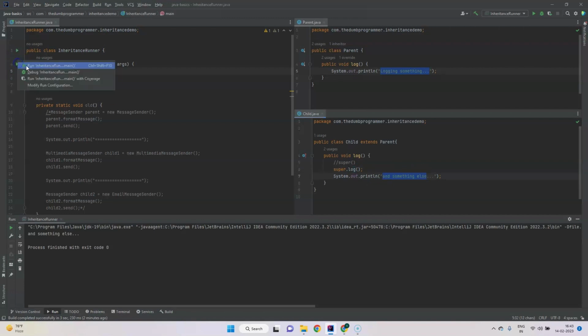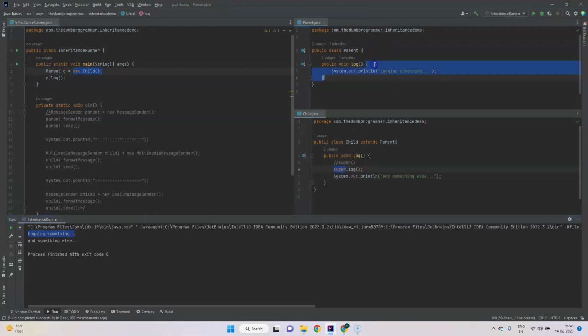So if we run the same program again, we see that it printed logging something on the console because of the super call, which is basically the method implementation of parent, and then it prints and something else, the overridden implementation. So that is the second use case of super keyword. One is to link the constructor, and the second one is to call the methods from parent.